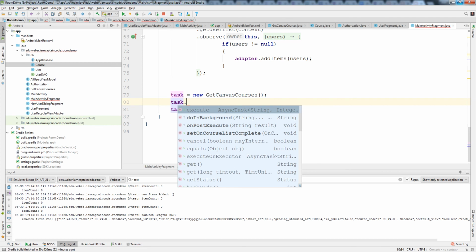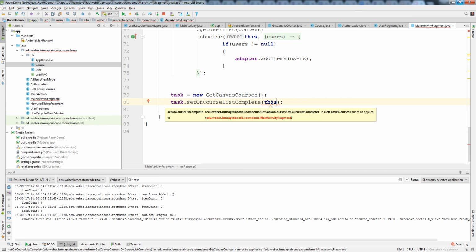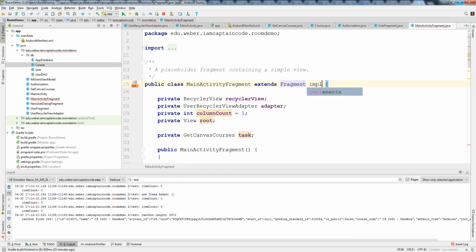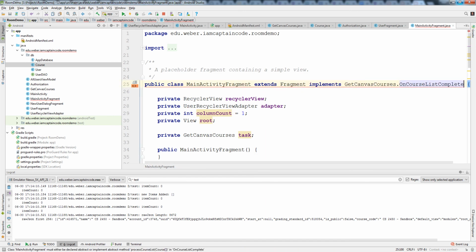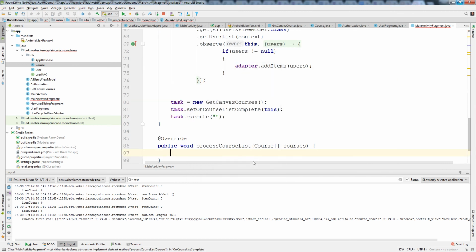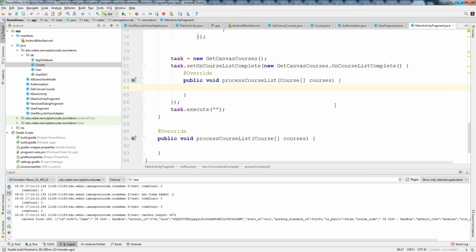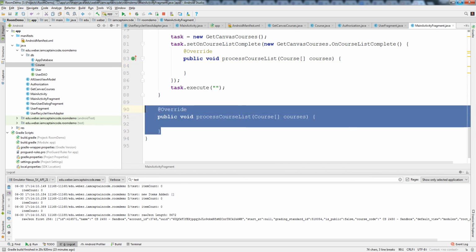Before we execute it, we want to set our on-course listener, and let's just set it to this. However, right now we're going to get an error message because this fragment doesn't implement that interface. So, fragment implements GetCanvasCourses.OnCourseComplete, and we can implement our methods. If we didn't want to do that, and we wanted to instead do it like you do a listener, we could have just made an anonymous inner class, new OnCourseListener, and boom, you could do it that way. So either way you want to go, we'll get the job done.